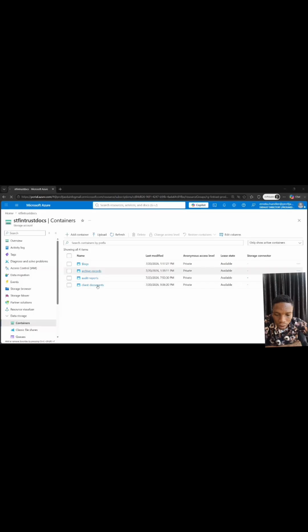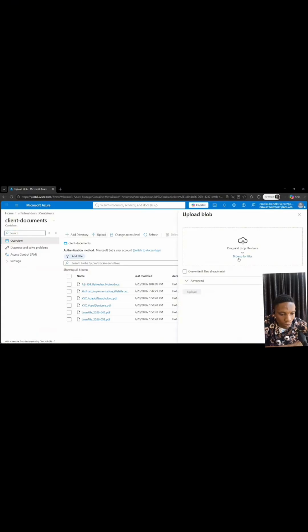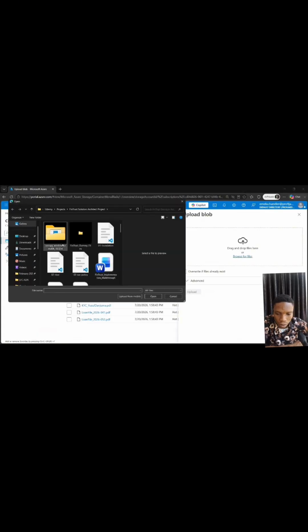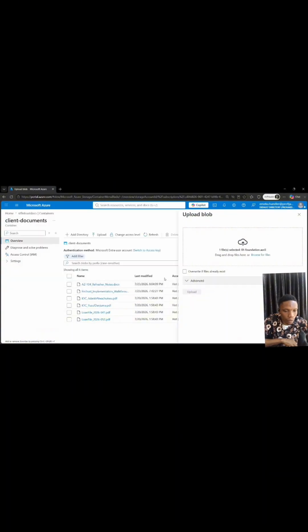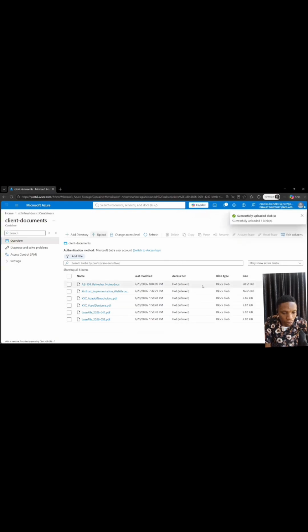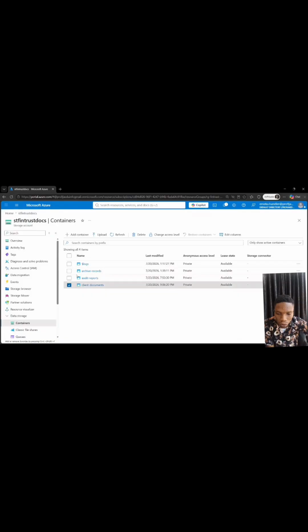So now let's check if the maker can access and upload a document into the client document container. Okay. The maker can upload. Of course, the maker can download, yes, because he is a contributor. So let's see if you can download something. Let's use this file. Let's say upload. Upload successful. Yes, the maker can upload. That's good. You can still download, so no need to test that. Let's go back and see if you can access these other containers too.